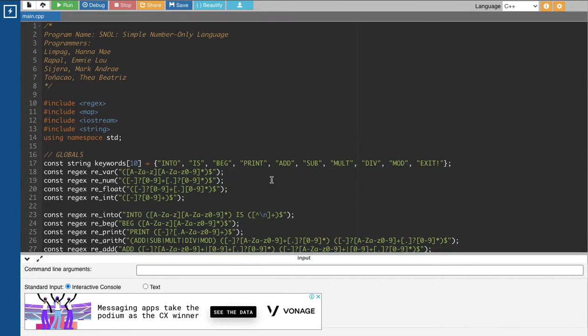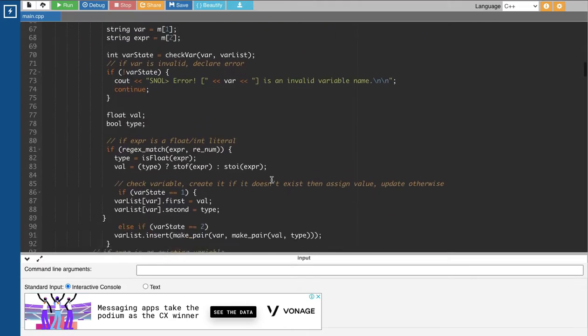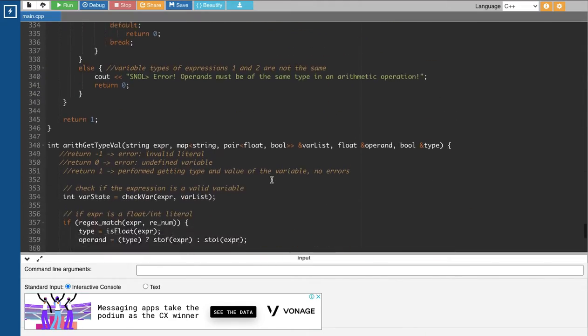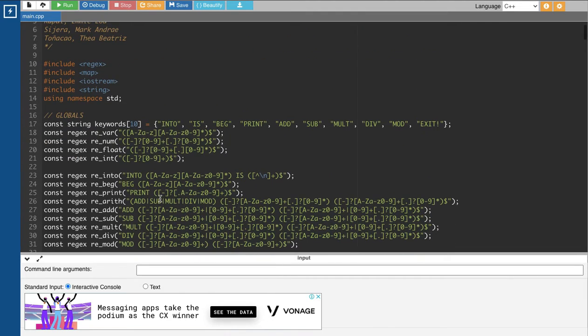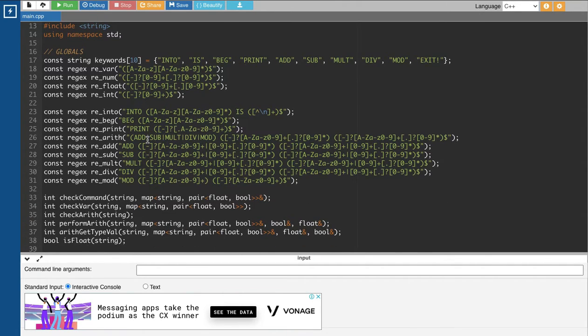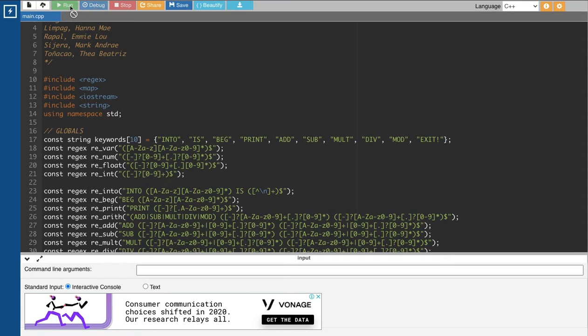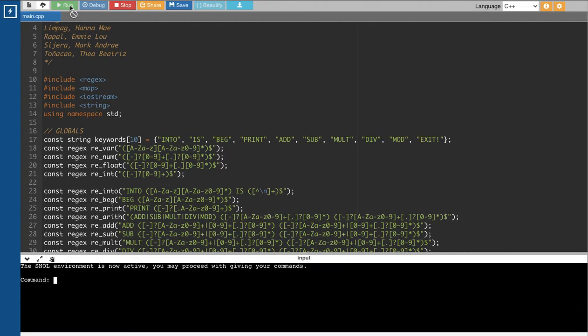Here is the C++ code written collaboratively by the team to implement the Simple Number Only Language Interpreter. Details about the header used, global variables, and functions can be found in the documentation file. To show you how this interpreter works, let me perform a sample run of the program. At the start of the interpreter run, an introductory message is displayed.